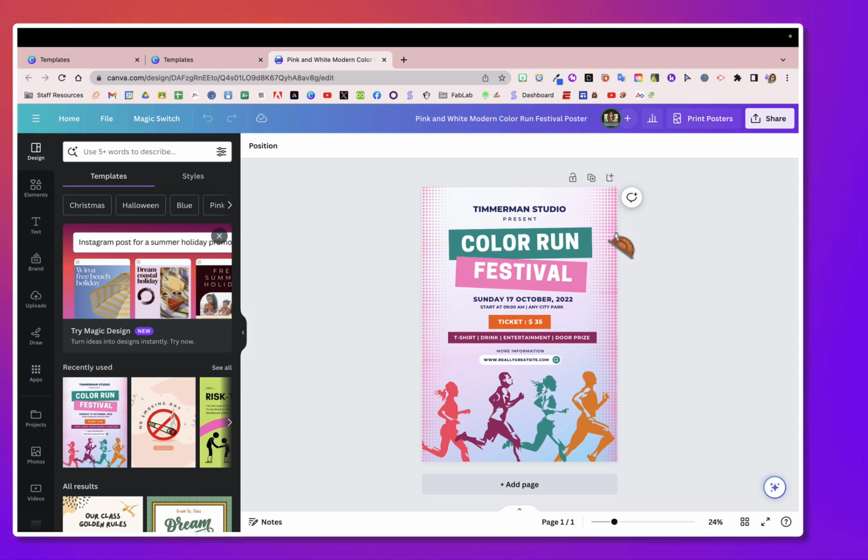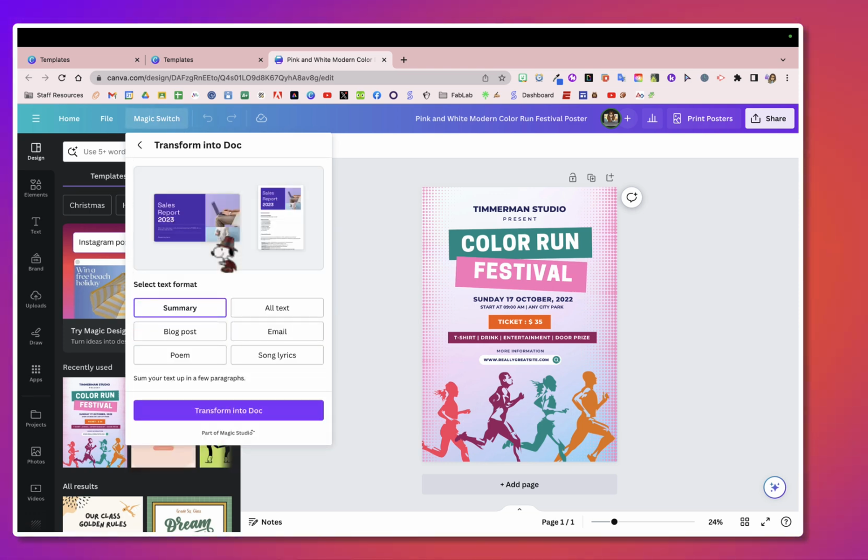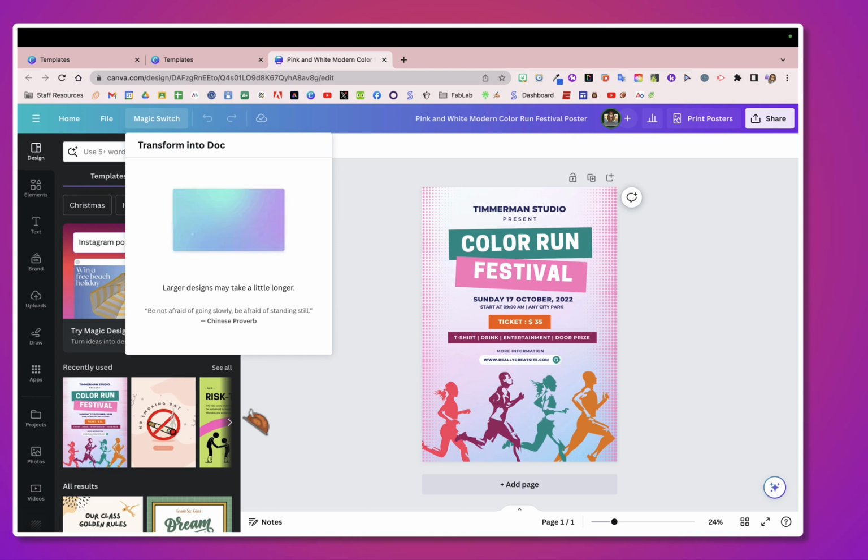A couple of features I want to point out within. I love this magic switch. Let's say you created a presentation, but you want to turn it into something else. You want to turn it into all text, or into an email. It's going to do that for you, and it's going to keep that same overall format. So if you need to, for example, create something for class but translate it to share with parents and you don't want to have to recreate the wheel, this is a great way to do that.